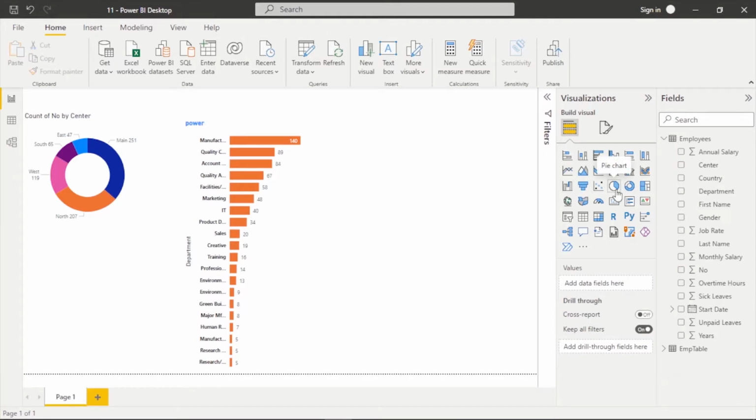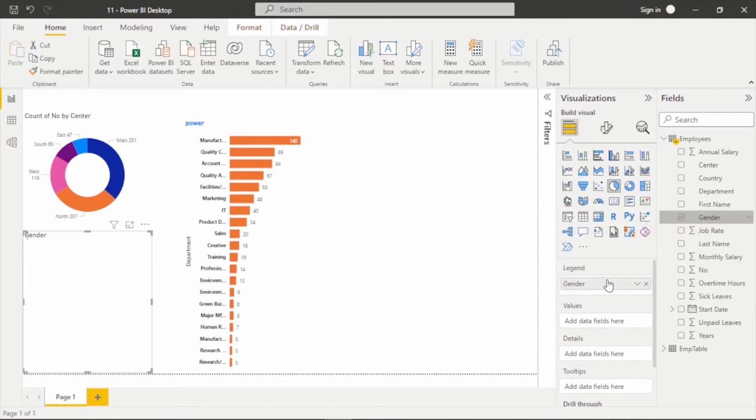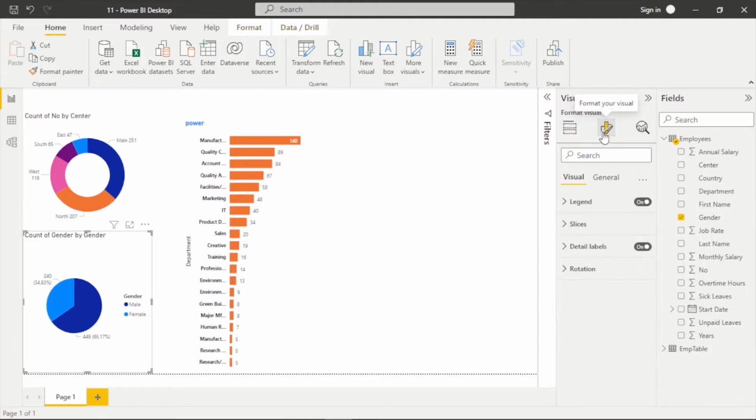Now let's create another design to show the percentage of males and females. To know how many males and how many females we have as employees, we create a pie chart, then we put the gender in legend and the gender also in value. And now the chart appears in 2 different colors, which can be changed from the Format Your Visual tab. But for now, let's just do what we have done to the previous chart.